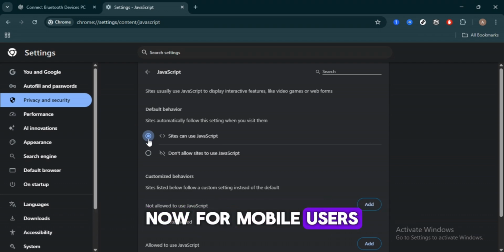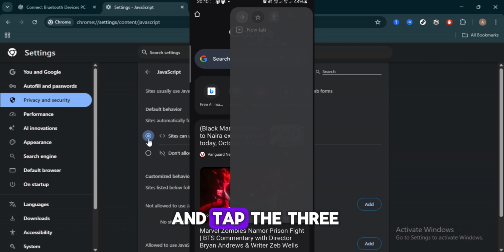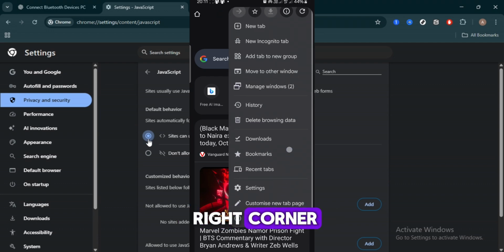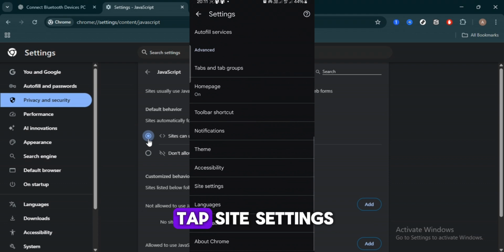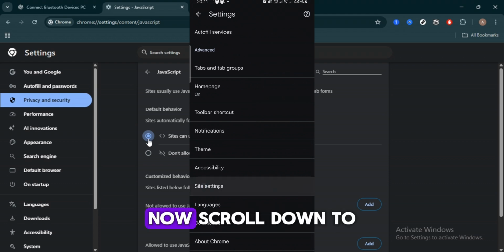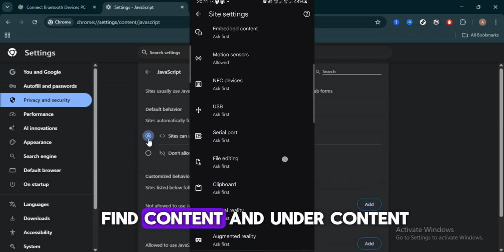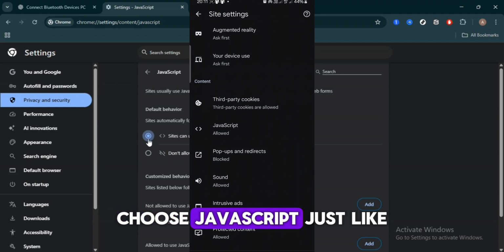Now for mobile users, open your Chrome app and tap the three dots at the top right corner. Next, tap Settings. Then scroll down and tap Site Settings. Now scroll down to find Content, and under Content, choose JavaScript.